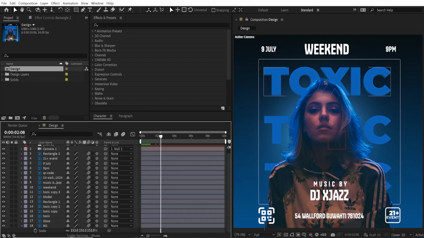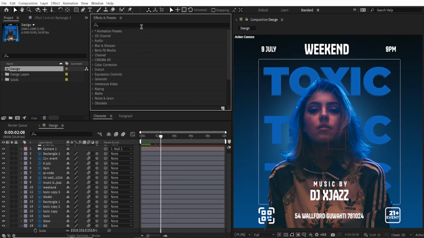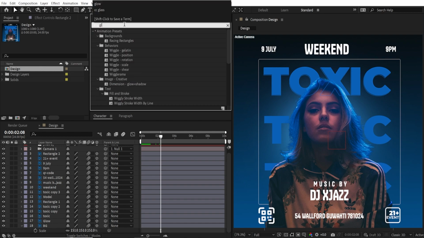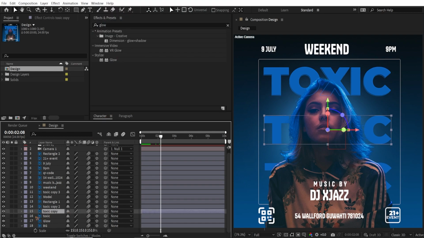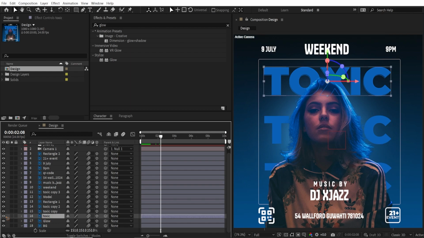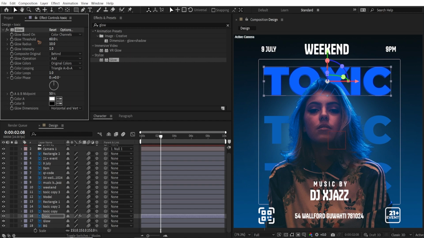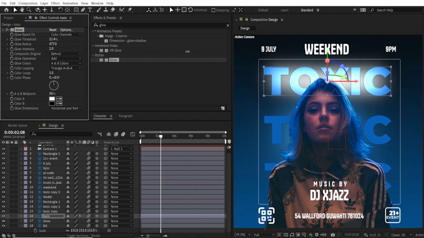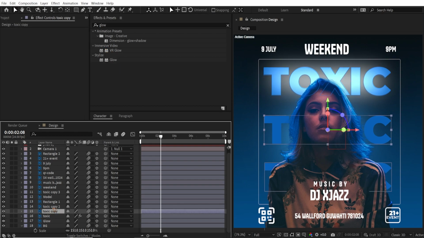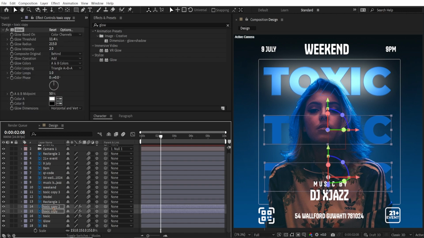Let's add a glow to the background text. Go to Effects and Presets and type in glow, and I'm going to select this toxic text and add a glow. Go to the Effect Controls and change this from original colors to A and B colors, and I'm going to tweak some of these settings, something like this. I'm going to copy this glow, Control C to copy, and paste it on all the other layers, Control V to paste it.